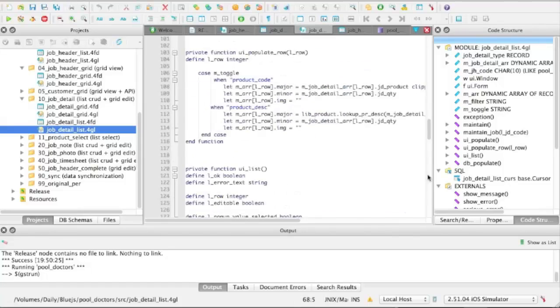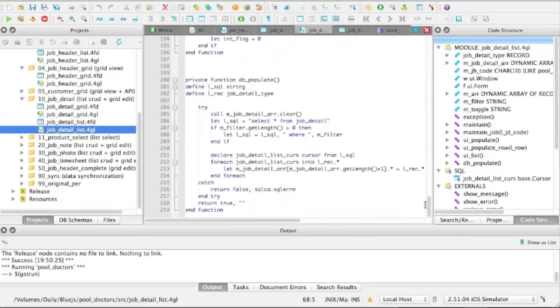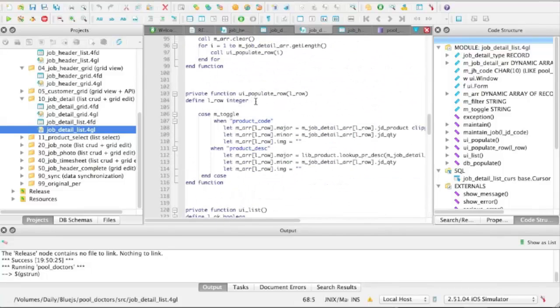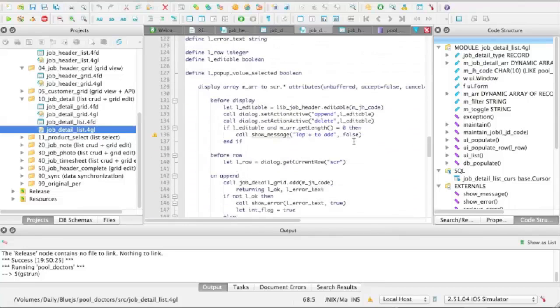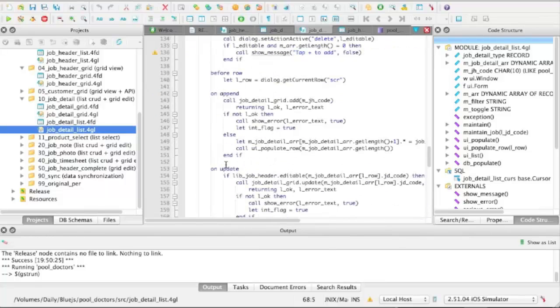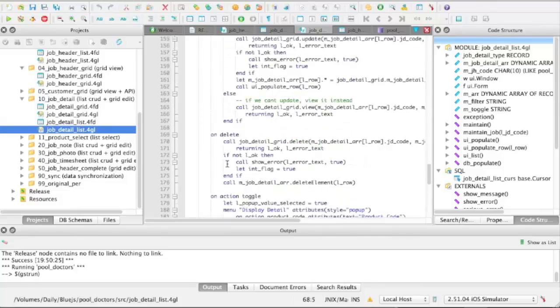Then we're populating our database, or reading from our database. So that's the select through the cursor, populating the database array, very similar to what we had for the job header list earlier. And then again populating the em_array in a similar process, populating the major column, the minor column, and the image column. Where it starts to differ is once we get into the display array statement. So we've got actions for append, update, and delete.